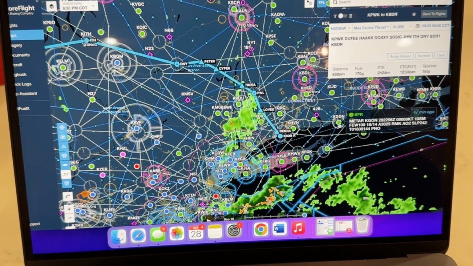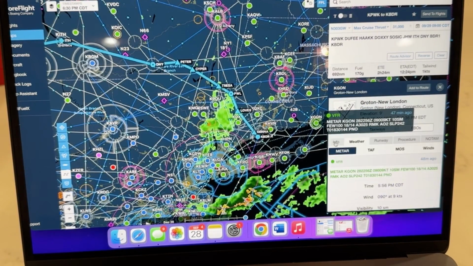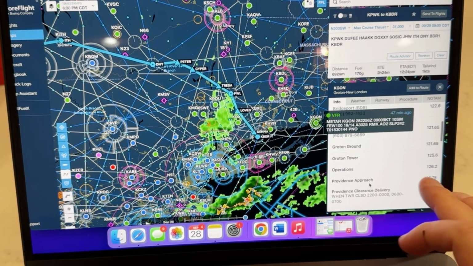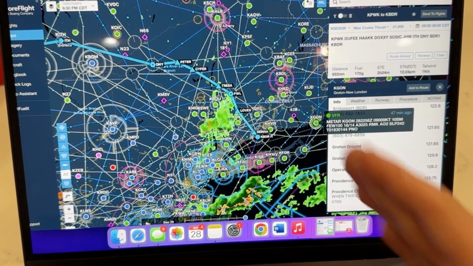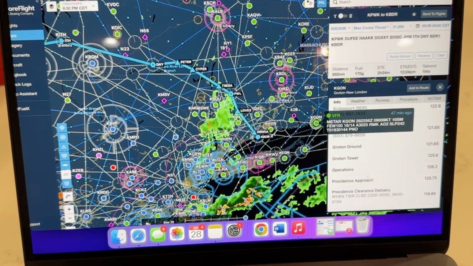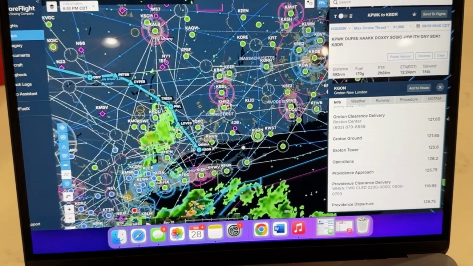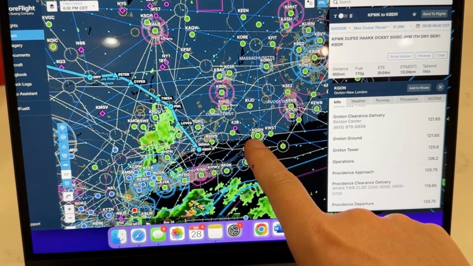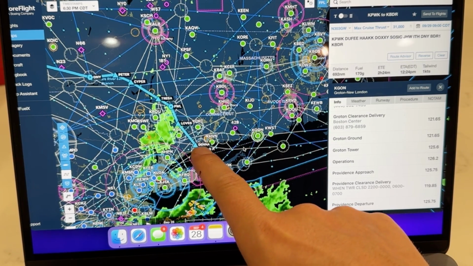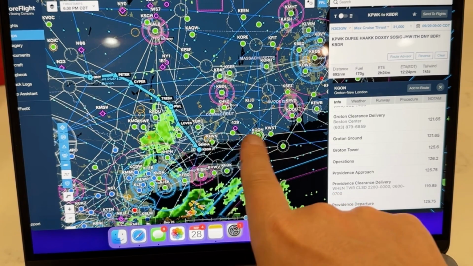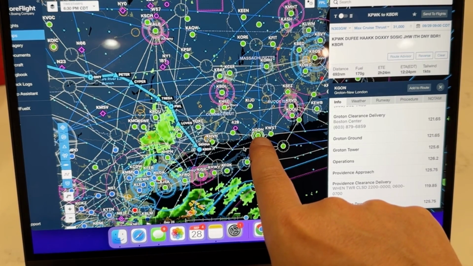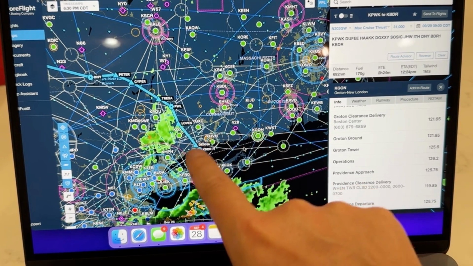Let's see what GON, that's Groton, Connecticut. Let's see who controls them. Boston Center, clearance delivery, Providence approach. So somewhere in here is a cutoff from New York approach's airspace to Providence approach's airspace, which is a Class C. That could make a big difference if we need to land there, and the customer might need to drive over here to Bridgeport. So we've got some ideas here. Another thing is that we could land at Groton, wait out some storms or weather, and then reposition.